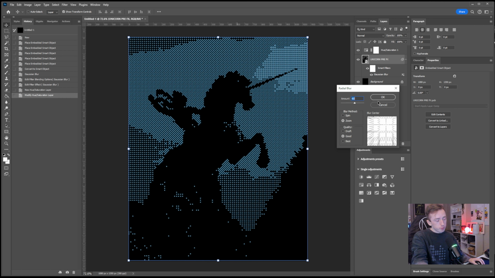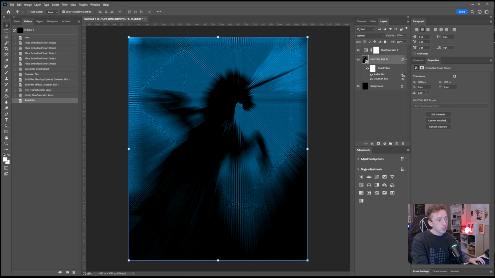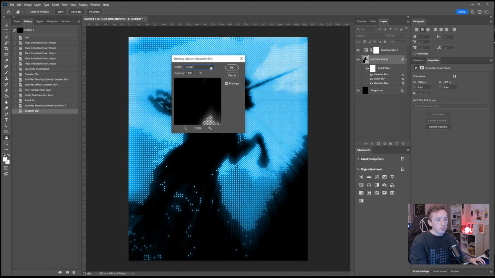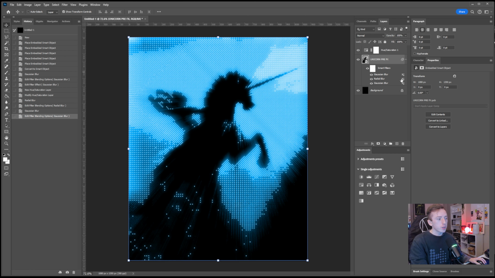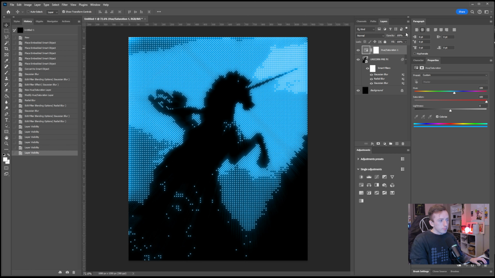Unfortunately, you don't get a preview for this one, so you just have to guess a little bit, but I'm going to try and put it near the horn. Press OK, and then again, you're just going to change the blending options to screen, and you can keep doing that. So another Gaussian blur. I'm maybe going to turn down the opacity of the radial blur as well, because it's a little bit much. And I'm going to turn down the opacity of the hue as well.